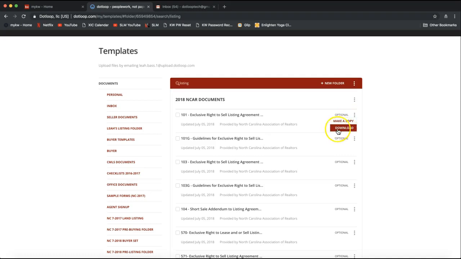and we'll click download. So once you do that, once you download it, it will pull it outside of the Dotloop system as a PDF. It'll pull it up on your computer, and you can simply print it from there. Okay, so this is again how you pull a form out of Dotloop to print it out. Let me go over that one more time.